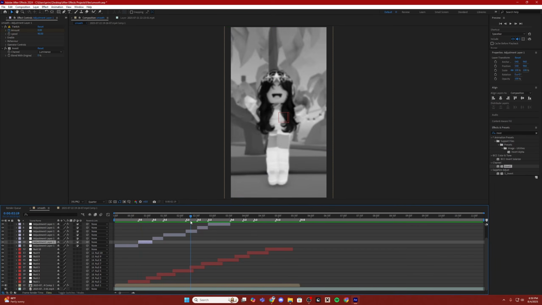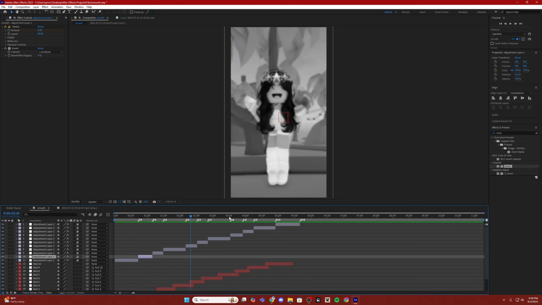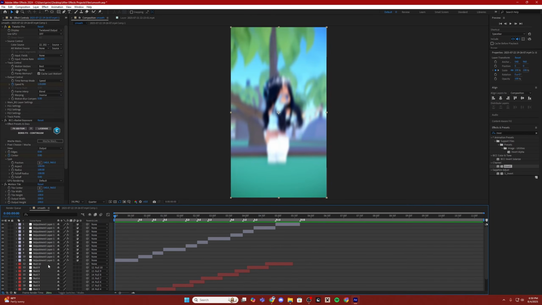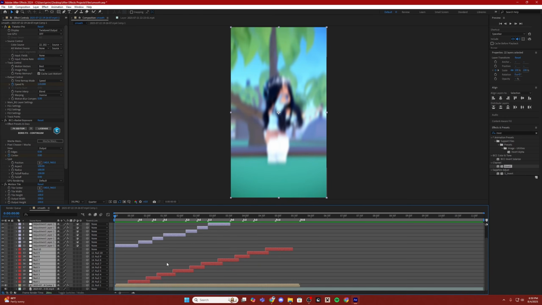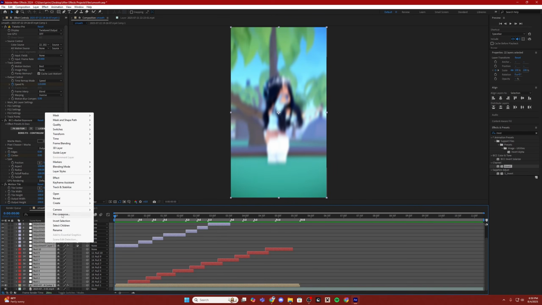Okay, cute. I feel like that's about all that I want to put. So I'm trying to keep it very simple, very quick. So now I'm going to select everything and I'm going to right click and pre-compose it.